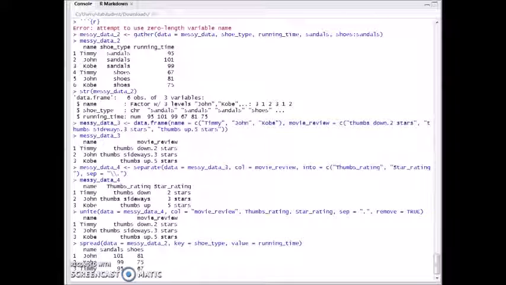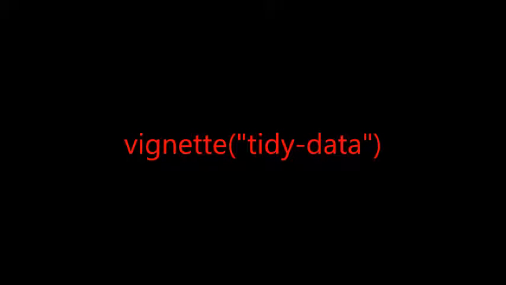To learn more about tidyr, type ?tidyr in the command line, or simply Google tidyr R documentation. Also, to get a full breakdown of when and how to use tidy in R, type vignette("tidy-data") in the command line for further documentation. Just run that.